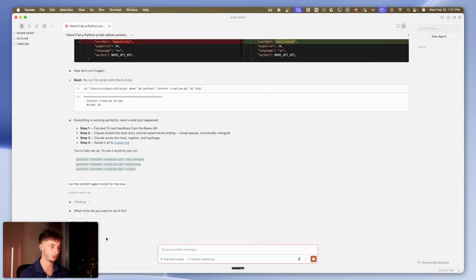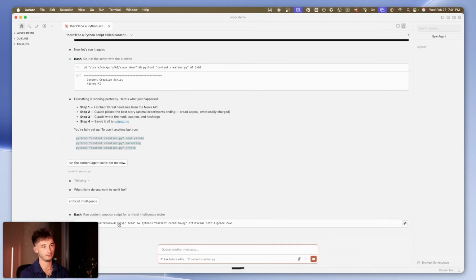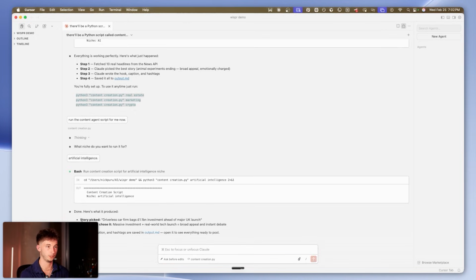And pretty soon it should be running off. We're just going to allow some of these commands. We will only have to do this once for the record. So as of right now, it should be fetching the top headlines from the news API. Cool. So here's what it produced. Story picked: driverless car firm bags 1.1 billion investment ahead of major UK launch. And then it's really just going on about the massive investment and why Claude actually chose it.